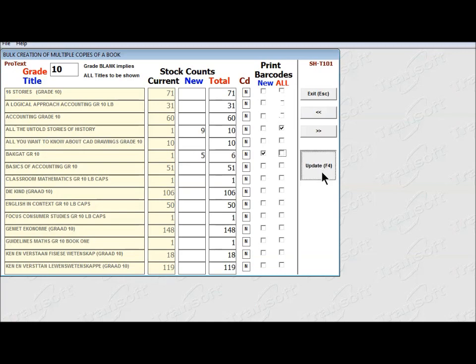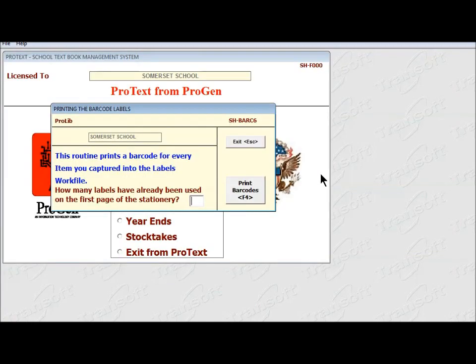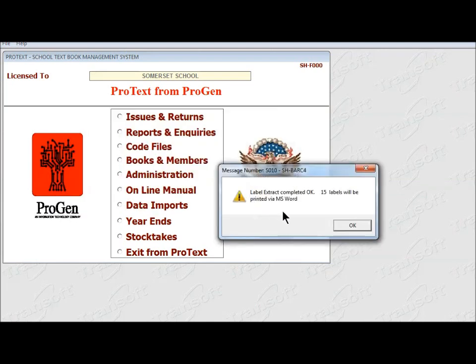When we update that, it brings you to the screen here, which gives you an opportunity to say how many labels have already been used on your particular sheet of stationery, so you don't waste stationery. I'm going to say for demonstration purposes that we've used 2, and then you can say print barcodes. It immediately says label extract has been completed, 15 labels will be printed. That was 10 for Untold Stories of History and 5 for Bakrat.